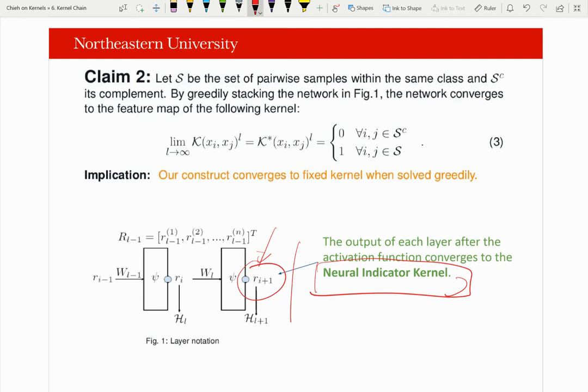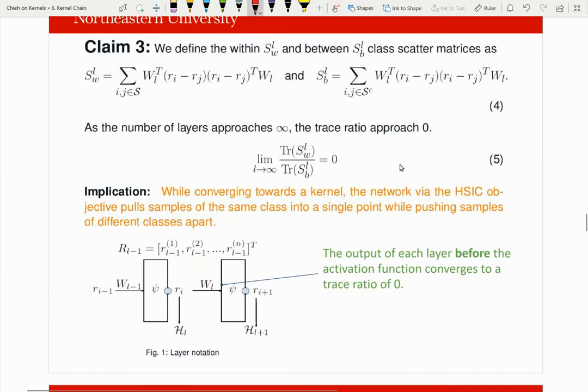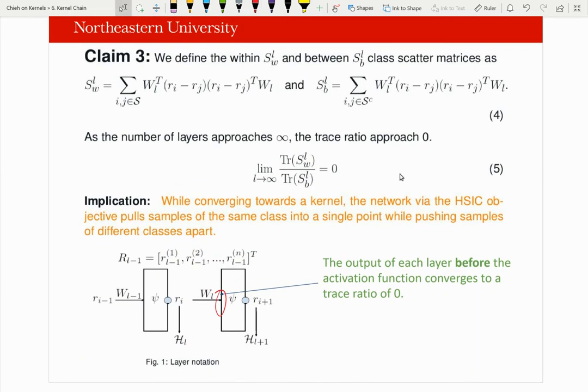Now, I note that this is after the activation function. We also study what happens before the activation function, right here. Well, again, for samples in the same class, we can measure the distance between them, and for samples in different classes, we can also measure the distance between them. What happened is that the trace ratio approaches 0. What does that mean? It means that for samples in the same class, the distance between them approaches 0, while the distance between samples of different classes gets very, very large. And this is what's happening right before.